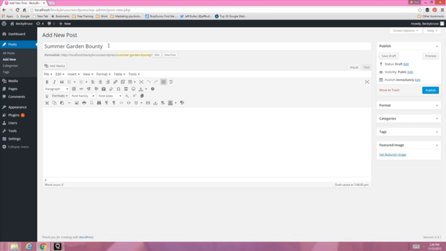Now, there are ways that you can optimize your title for SEO, which is search engine optimization. Search engine optimization is beyond the scope of this particular post, but do know that anything you put as your title here should be headline worthy for your posts and your pages. So we've chosen Summer Garden Bounty here for our post title.